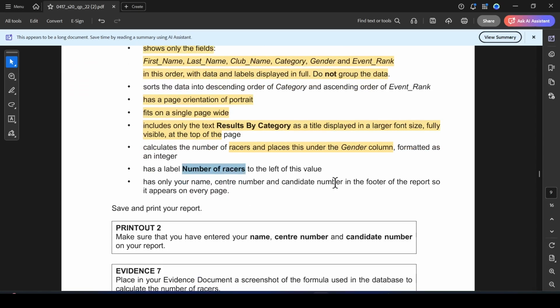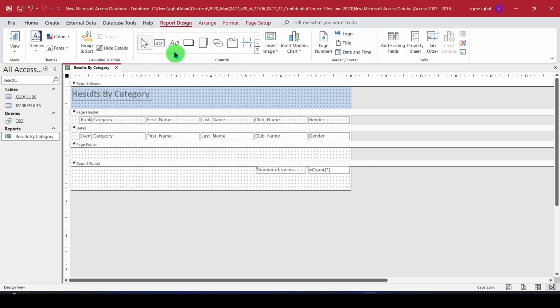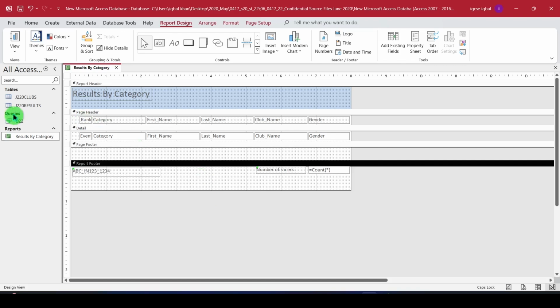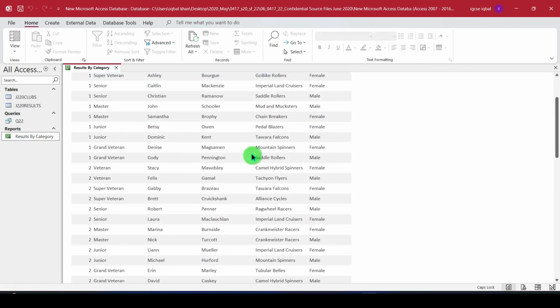Has your name, center number, candidate number in the footer. So let us put our name, center number, candidate number in footer. Name is ABC, center number IN123, candidate number is 1234. All right, so done. Now go to your report, final view.